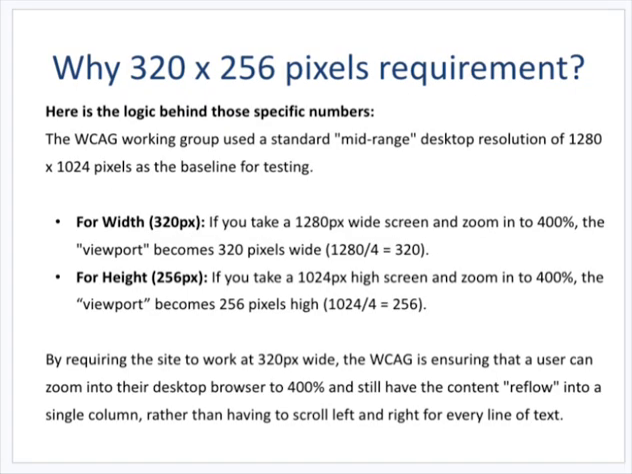Now we will understand why the requirement is for 320 by 256 pixels only. The logic is that the WCAG working group used a standard mid-range desktop resolution of 1280 by 1024 pixels as the baseline for testing. So for the 320 pixel width, if you take a 1280 pixel wide screen and zoom in to 400%, the viewport becomes 320 pixels wide. Similarly for the 256 pixel height, if you take a 1024 pixel high screen and zoom to 400%, the viewport becomes 256 pixels high.